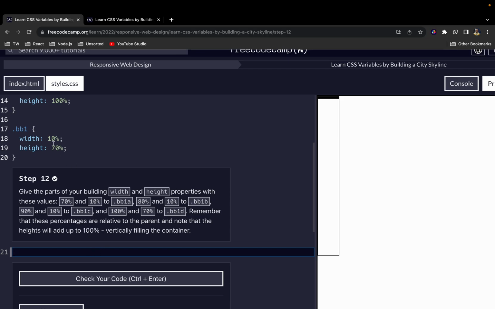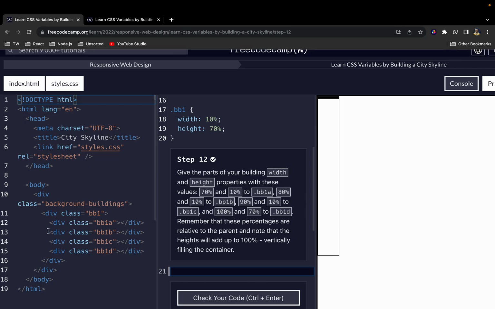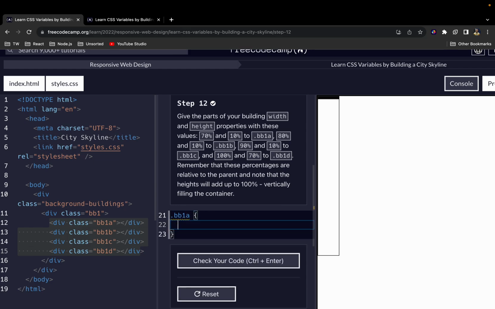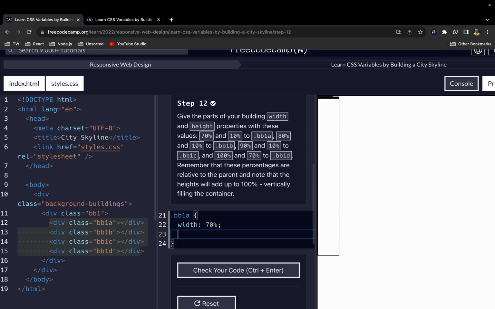All right, now give the parts of your building width and height properties with these values. So the 4 divs that we just added, give each one a width and height property. So I'm going to select the first one, which is .bb1a, and give it a width property. The width is going to be 70% and the height is going to be 10%.